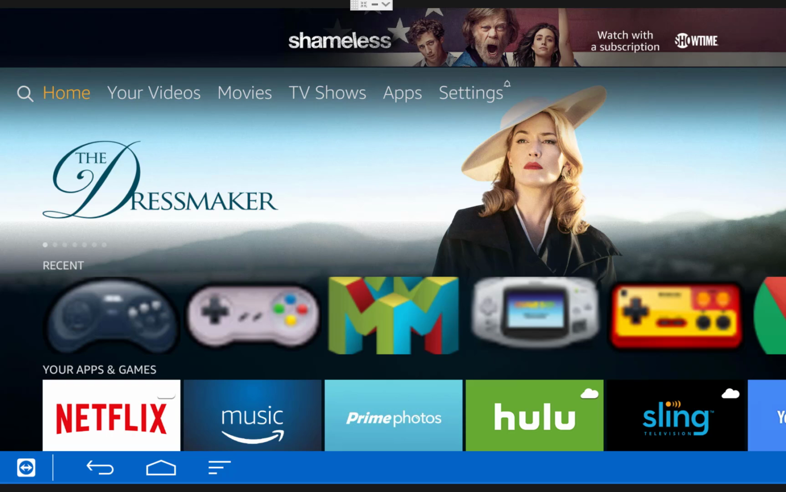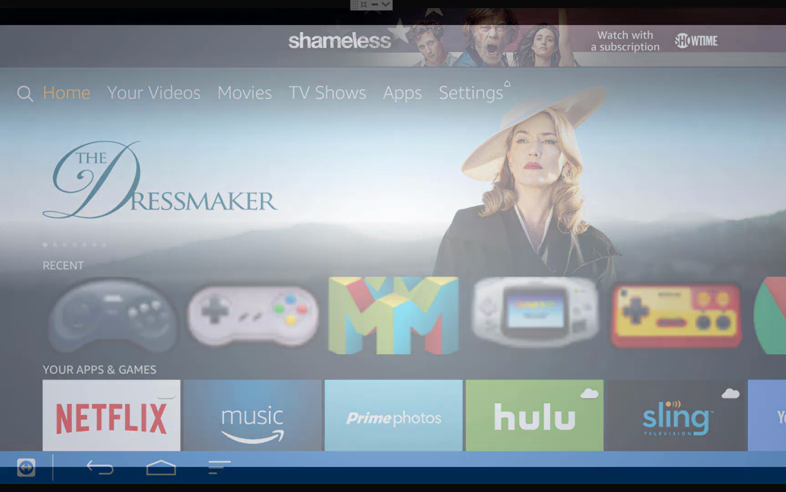What's up, guys? Joe from My Tech Jam here, and this video is going to be an updated guide on how to install Kodi 17 Krypton and the Exodus add-on on your Amazon Fire TV or Fire TV Stick.